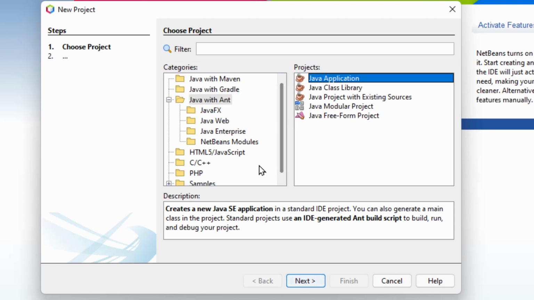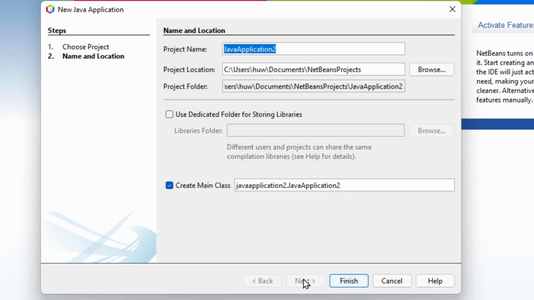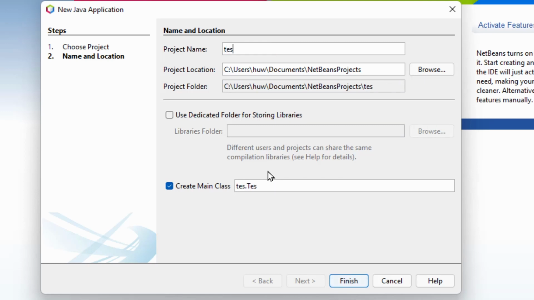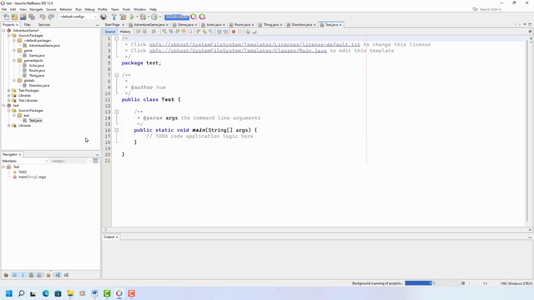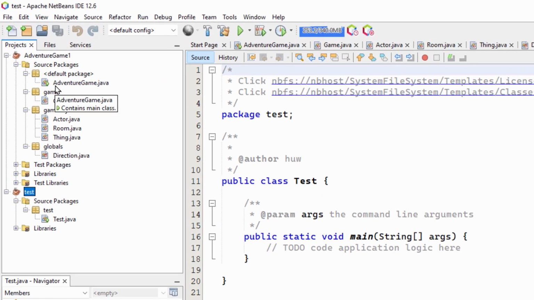Java application, and then next. And here I'm just prompted to enter a name for the project, so I'm just going to enter test, and you can browse to a location if you want to. Click finish, and then my project will be loaded here into NetBeans. It may be added as a node beneath an existing project, as I have here, and so to make sure this is the selected project, you just highlight it.